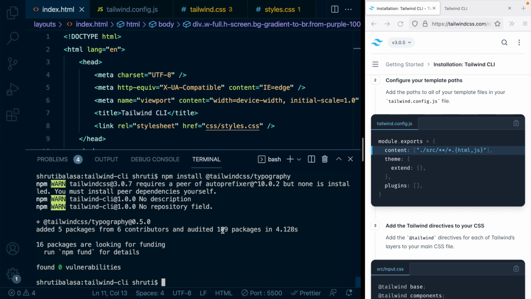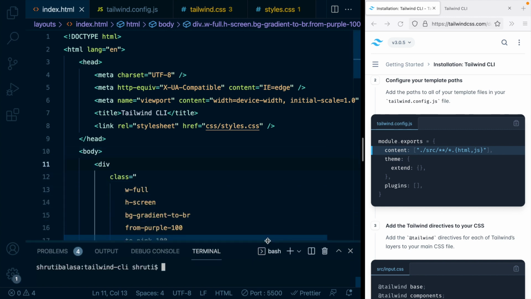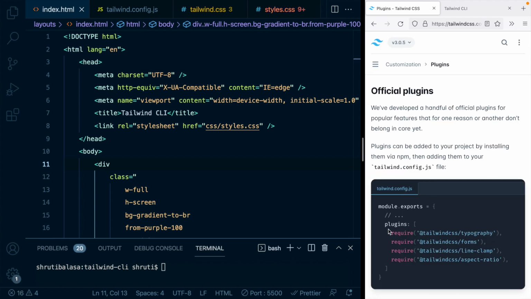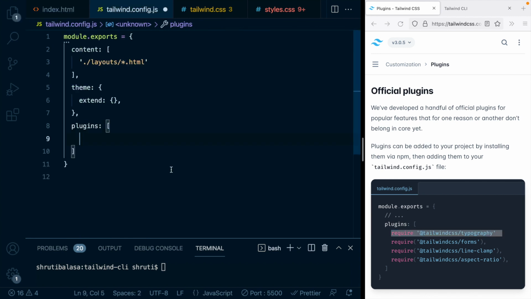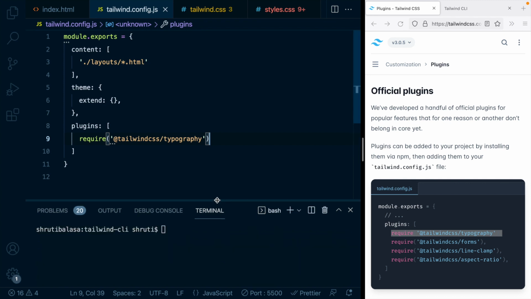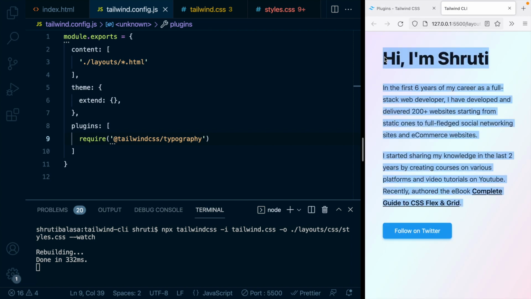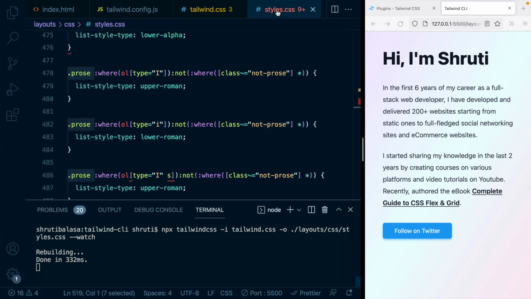After that, we need to see how to include this in our configuration. So clear it again and then search for official plugins. Yes, here it is. You just need to copy this statement here, require tailwindcss/typography, and paste it here within tailwind.config.js. And now let's execute Tailwind CSS using npx tailwind CSS this statement. Yeah, build is done. Now you should be able to see the typography styles applied. Yes, they are. And even if you go to the styles.css, you should be able to see all these prose classes, right?